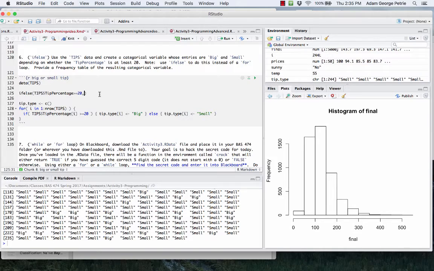And in this case, we would like this function to return the quantity big, because if it's 20 or bigger, that tip is called a big tip percentage. Otherwise, it's going to be small. So ifelse is going to return a vector of values. It's going to consider each element of the first vector that's passed to it. It's going to look at the logical condition.